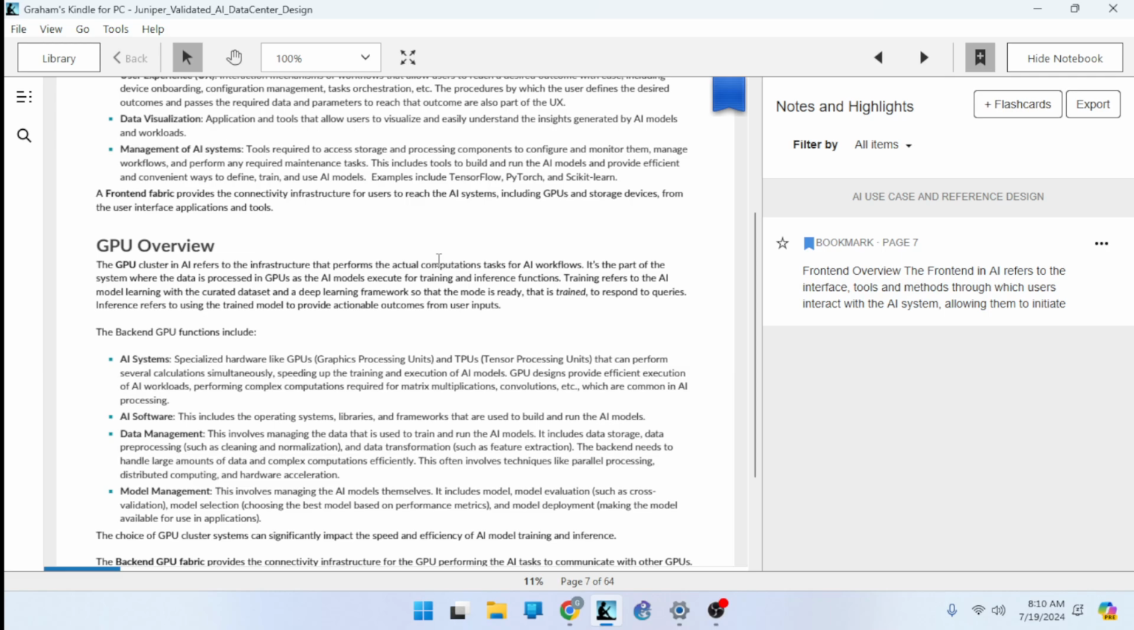The backend needs to handle large amounts of data and complex computations efficiently. This often involves techniques like parallel processing, distributed computing, and hardware acceleration. Model management involves managing the AI models themselves. It includes model evaluation, such as cross-validation, and model selection, choosing the best model based on performance metrics.